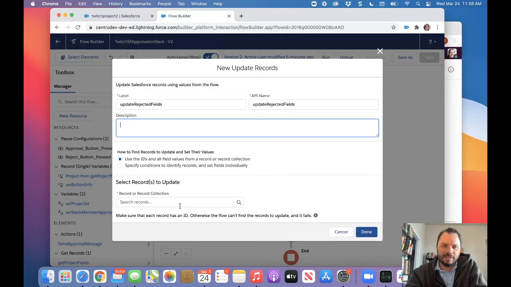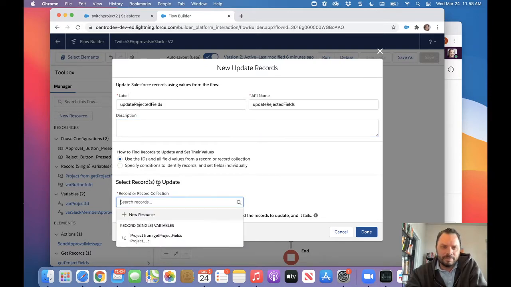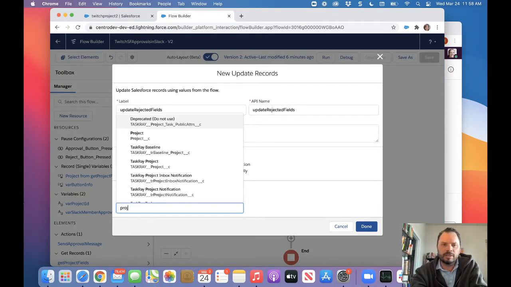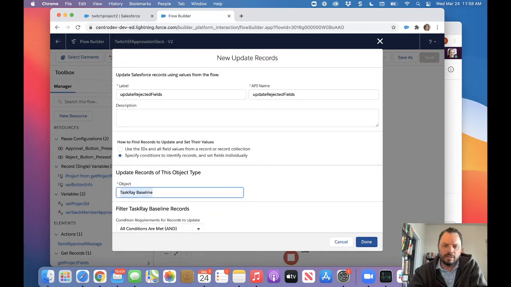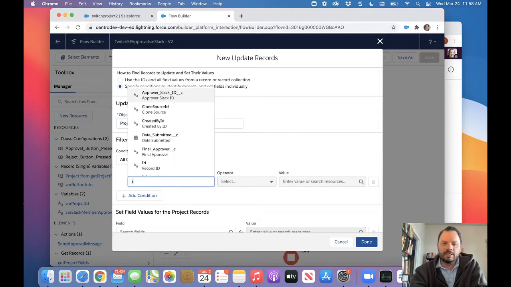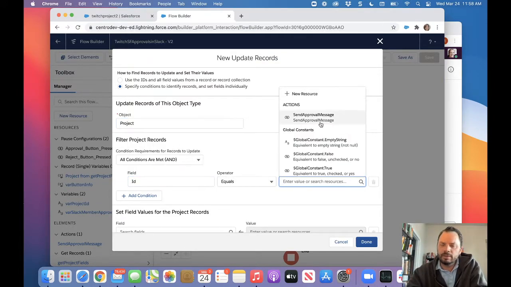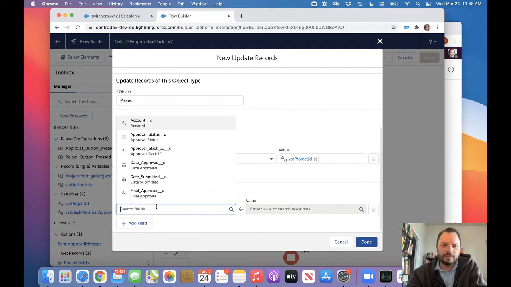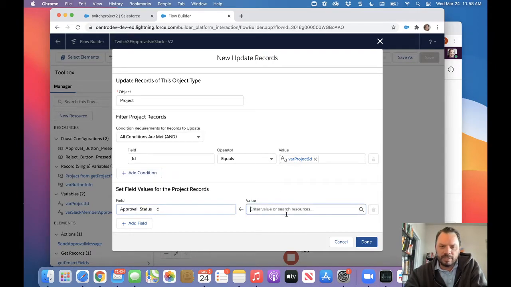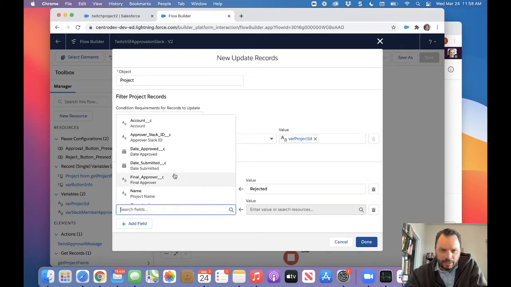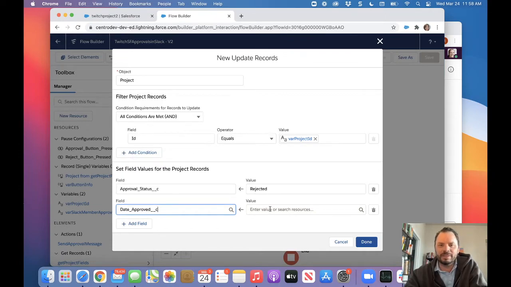All right, so let's see here. Specify the conditions. We're going to use the project. Whoops, dang it. Project. And the ID field is going to be our variable. And let's go set all these again. So the approval status this time is going to be rejected. The date approved. I don't know if I love that label. This is the date it was rejected.